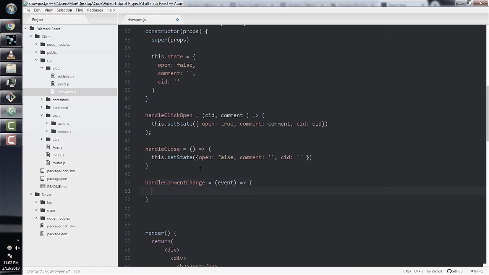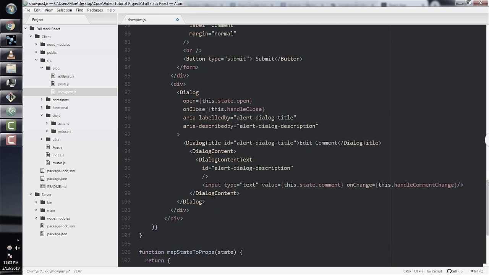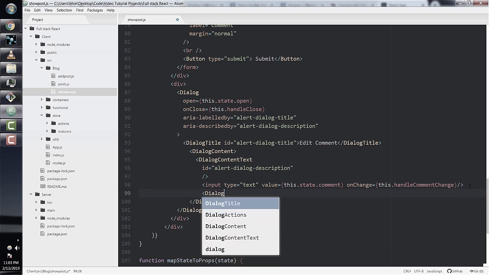So let's set up handleCommentChange and remember to pass in event as the keyword. And in the arrow function, we'll need to use this.setState and then comment equal to event.target.value. And this will essentially allow us to keep track of the comment when the user is editing it in the dialog box. So back in our dialog box, we can close off the DialogContentText.